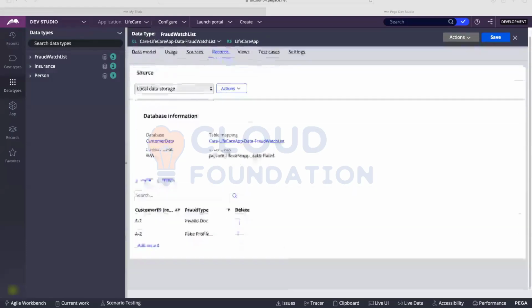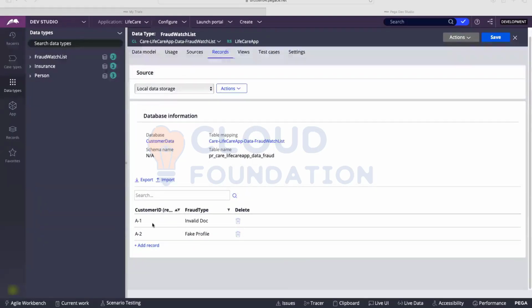Okay. And now if you see we have these two records in our Pega internal database, right? That means even in my case also, when we are creating the form, at that moment also, I can use this data that if any person with the same customer ID tries to create the case, we should ignore it or we could reject it because it is invalid, it is a fraud type as per the fraud type.